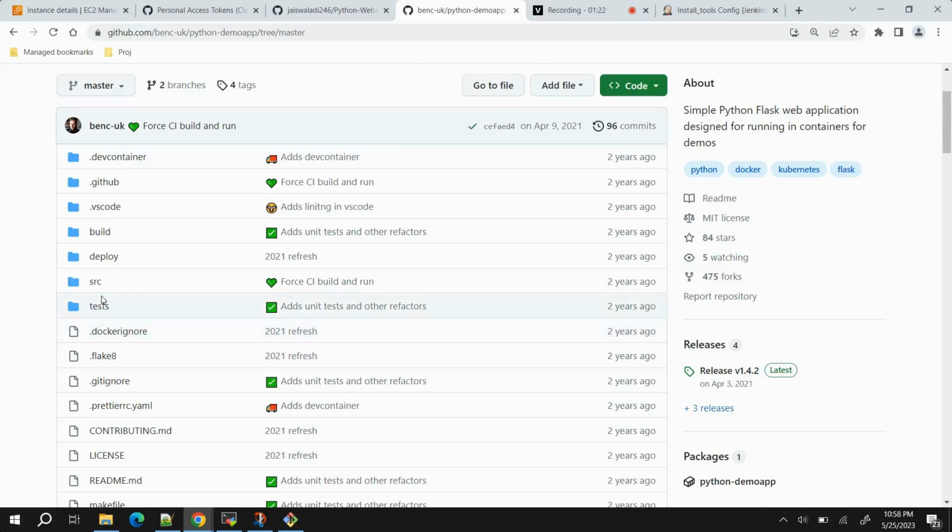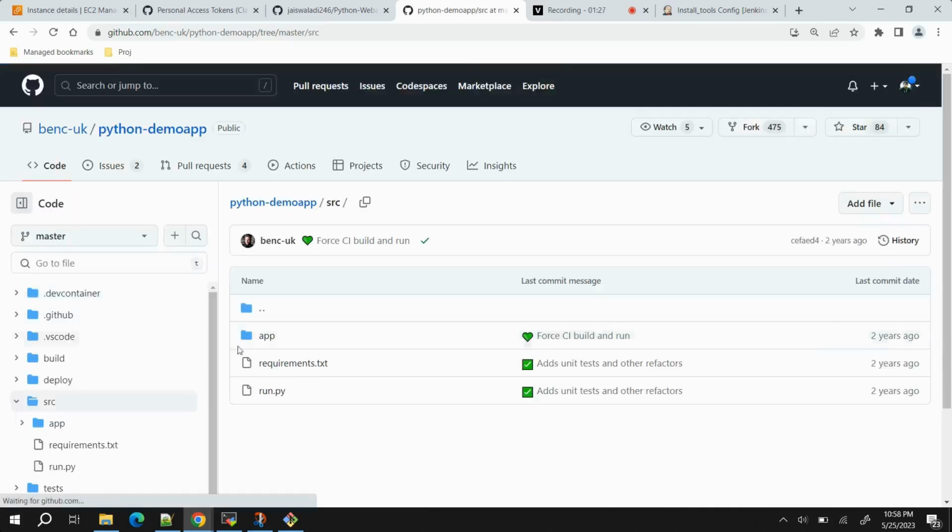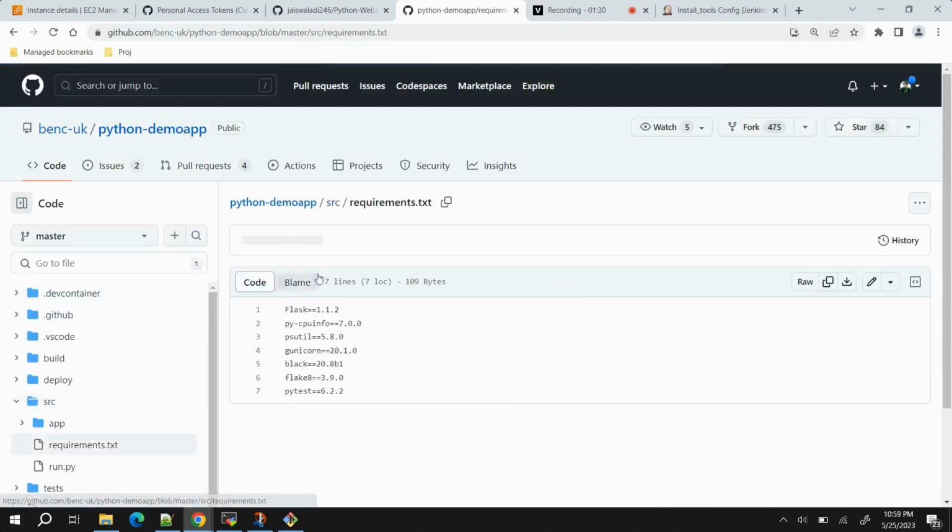To fix that, first of all, we will go to src. Inside that we have one file, requirements.txt. This file basically contains the list of packages which we are going to use in our project. You can see so many of them are there, but the most important one that we need to make changes to is Flask. The current version, you can see, is 1.1.2.